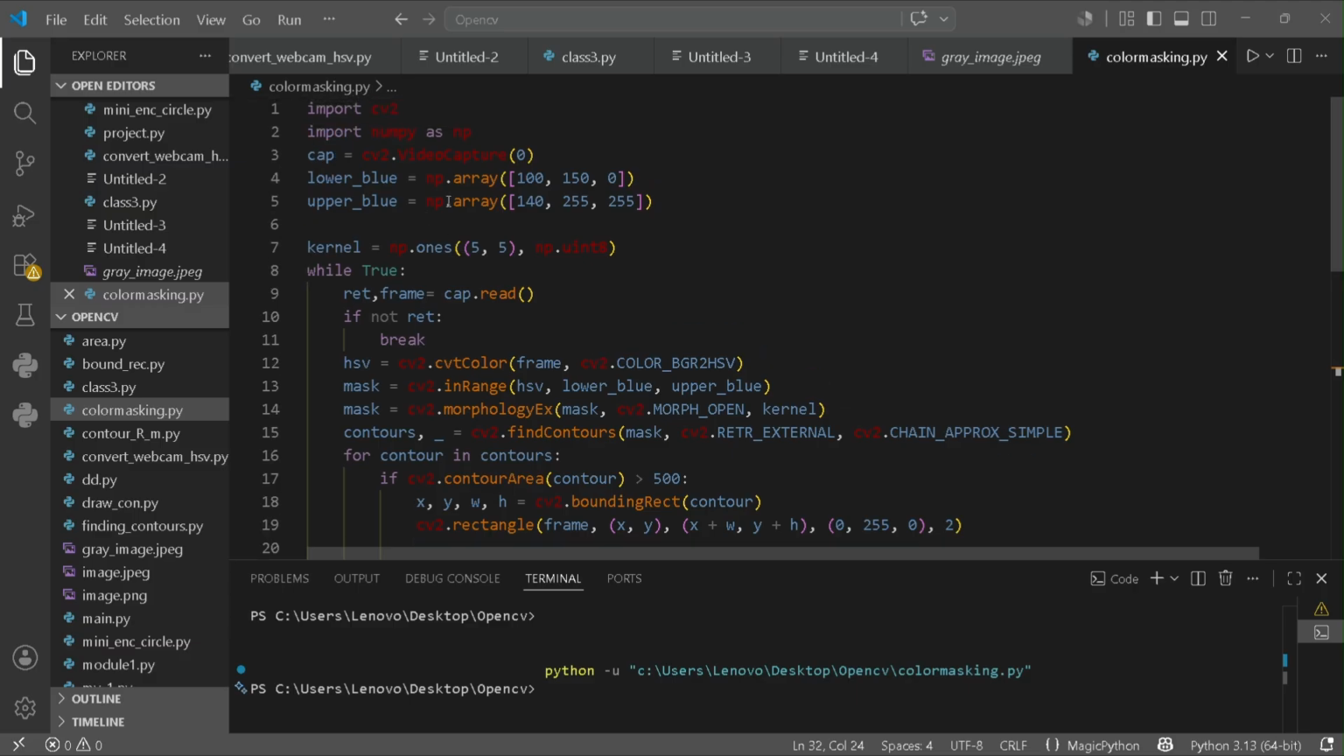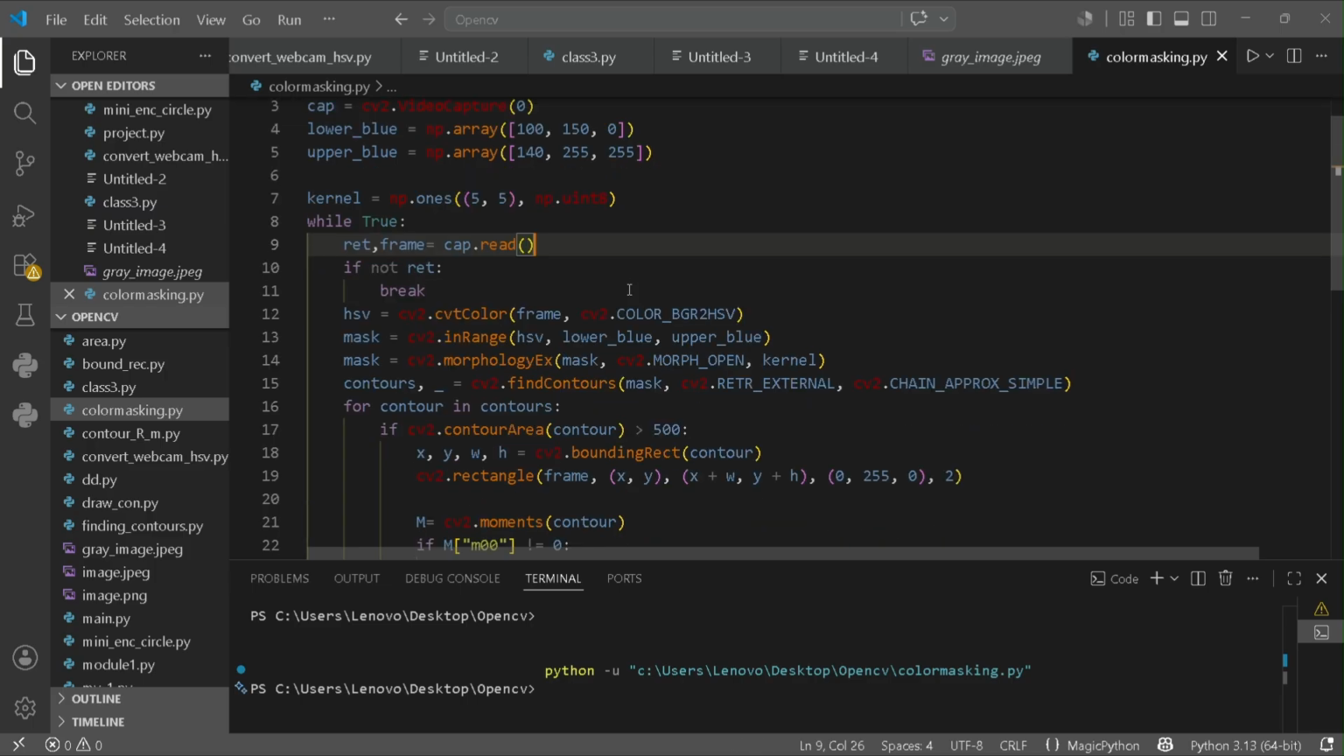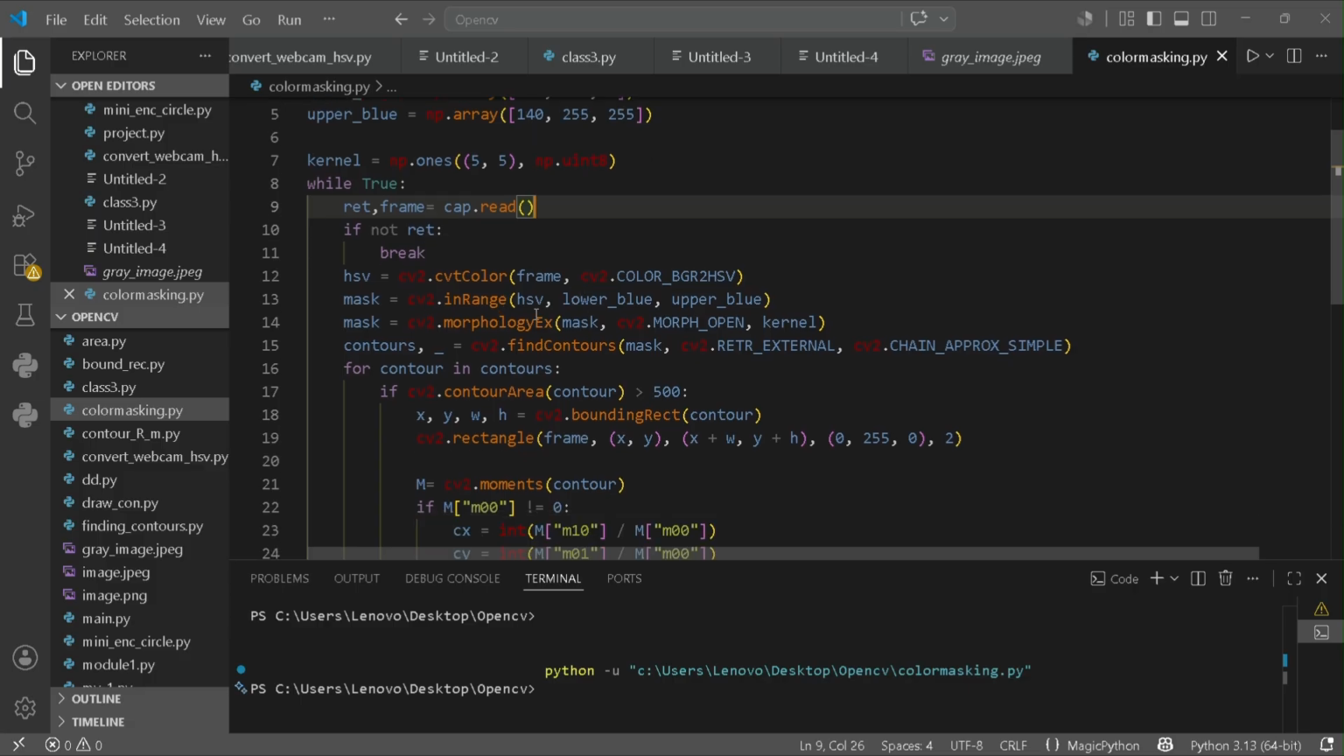As you already understand, we have made the range for color detection. After that, we have created a kernel here, and what it actually does is create a 5x5 matrix filled with ones. So it is used for morphological operations, such as small noise removal, as we have already told you. And after that we have created the loop. You already know what we have done here.